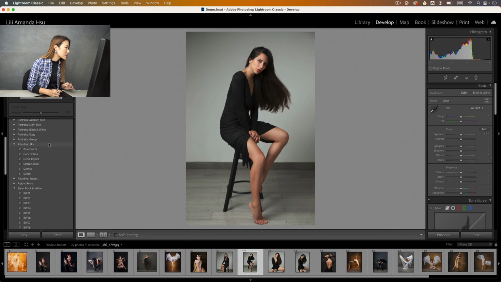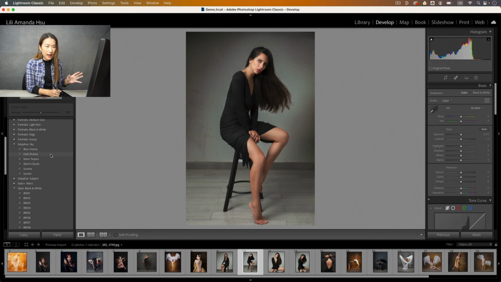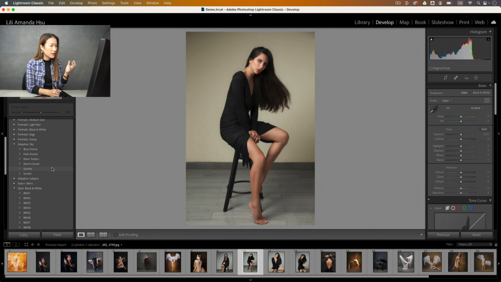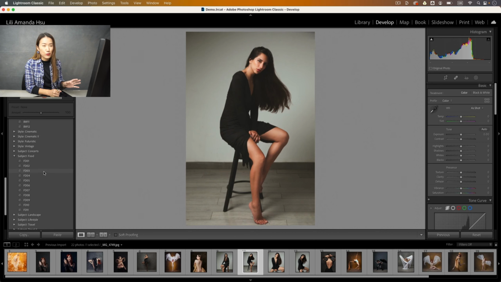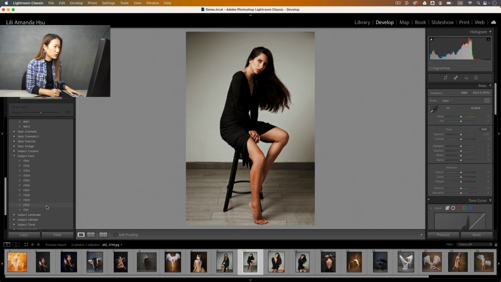Okay, so this is the sky, and you see there are effects just for the sky, and it's nothing to do with portraits. There's no effect whatsoever to make the portrait stand out or pop. And this one is for food. So take a look at this. These are not going to do much for the portrait either. You can see these are not for portraits.